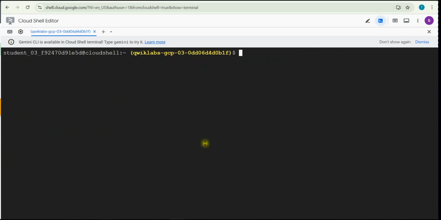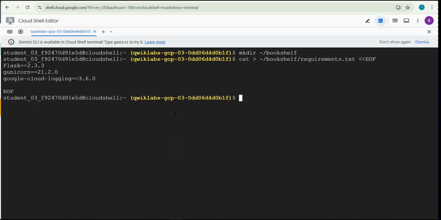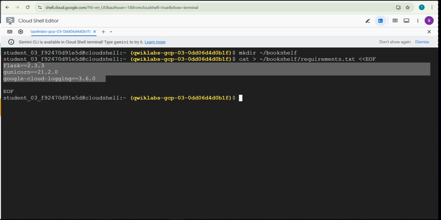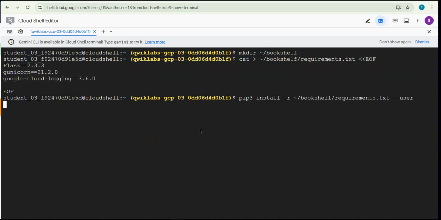Let me clear this command first. Task 1 is to create and test a simple Python Flask web application. So we will create an app directory by creating this bookshelf folder first, and then we will need to install some requirement files. So we create a requirements text file. Inside you will see these are the requirements. We specify the versions of Flask, Gunicorn, and the Google Cloud logging library. Next, we're going to install these requirements.